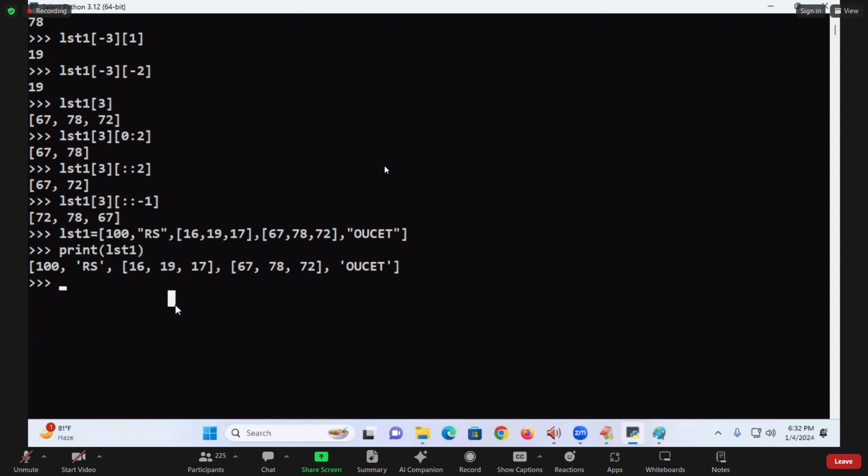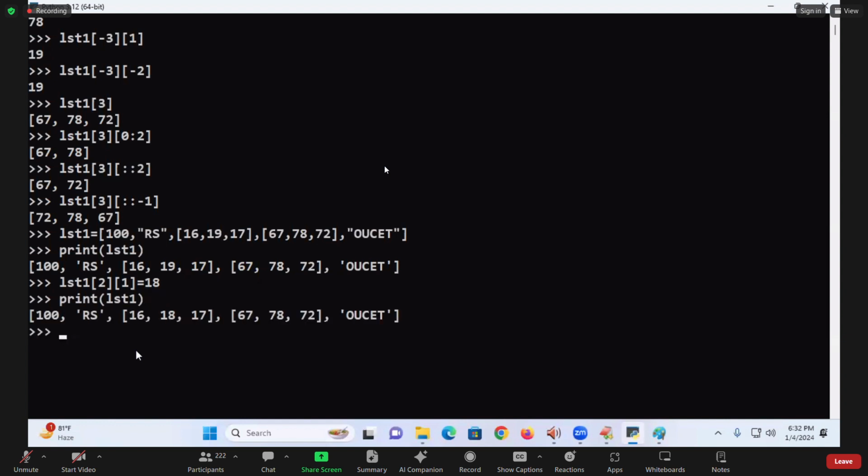I want to update. Come on. LST1 of 2 of 1 is equal to 18. Updating. LST of 2 means this data, 1 means this 19, updated with what? 18. Can I update the values of a list? Why? Because list is called what? Mutable. So you can update. Print that LST. Is it becoming this or not?